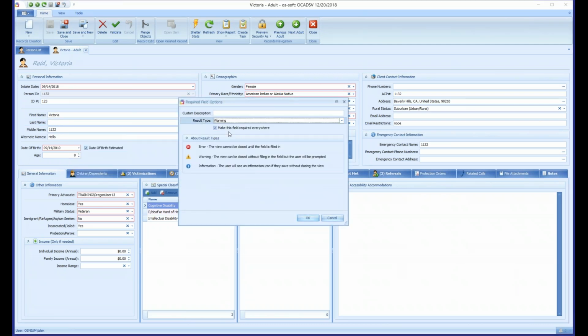Just to give a quick example of a warning, I can say last name in quotations and say please enter if known. Okay. I just remember for the make field required everywhere, we usually uncheck this by default in case this field is used in other windows where you don't want to have a required field. So last name is primarily used on the client profile, which is okay, but in other cases, certain dropdowns might be used in other areas. So just to make it on a case-by-case basis, we usually uncheck this field.